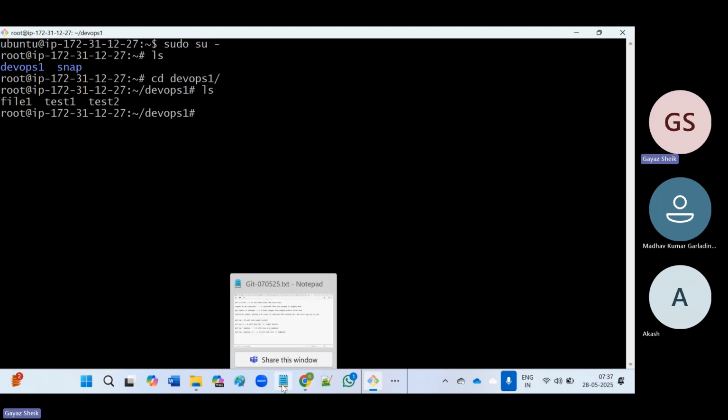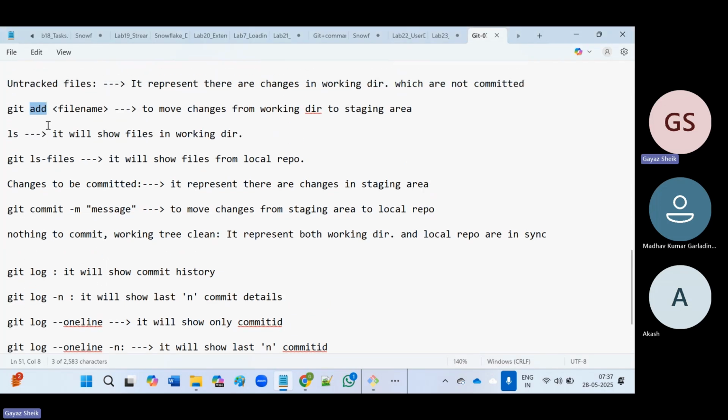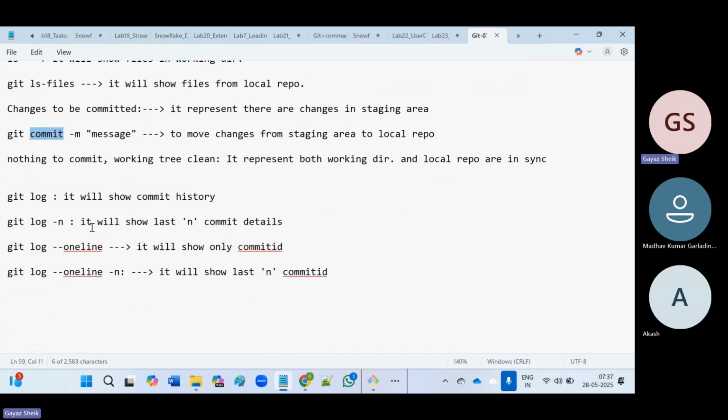Similarly, whatever files we have in the working directory, we have to move to the staging area. Then from the staging area, we have to move to the local repository. To move the changes to the staging area, we can use git add command. To move the changes to the local repo, we can use git commit command. Okay. So these things we discussed, right? And we are discussing about git log.